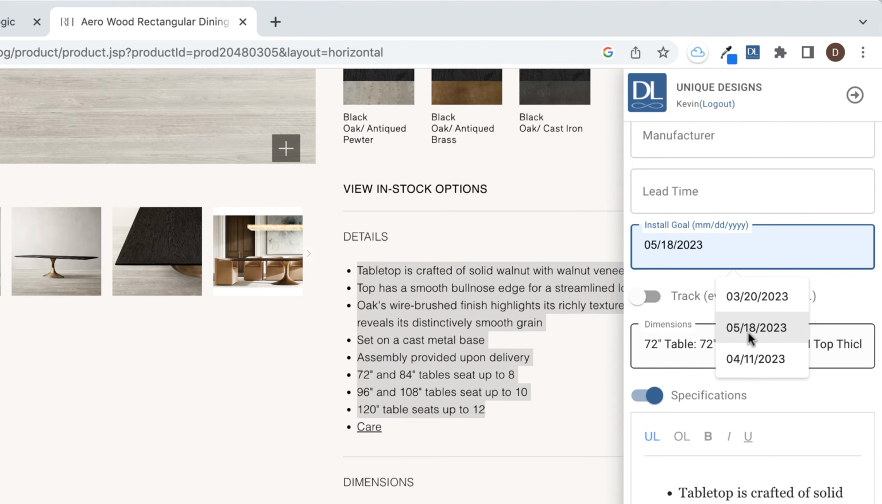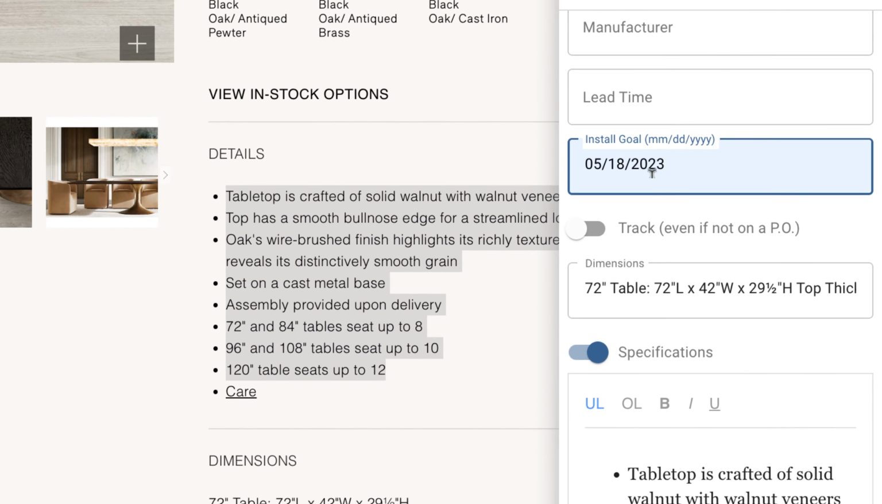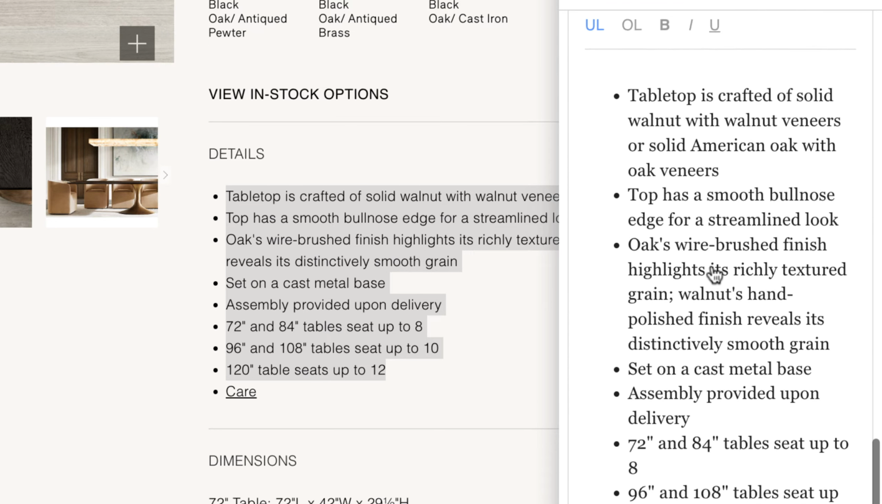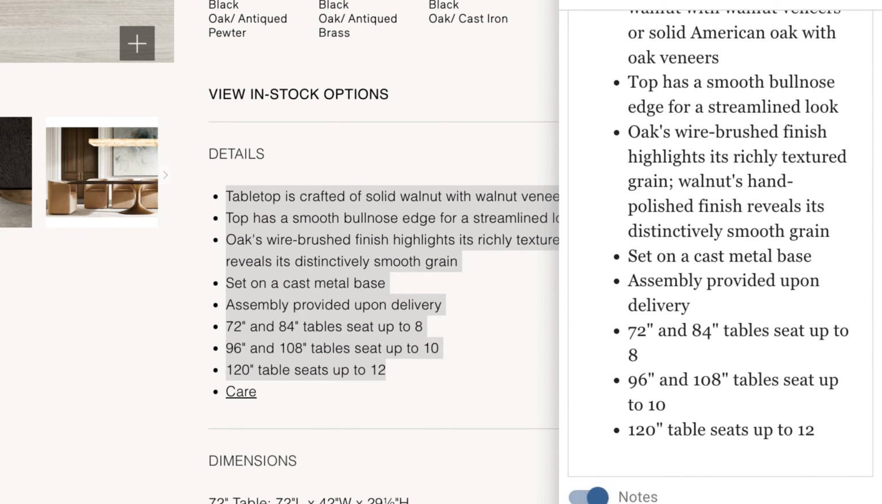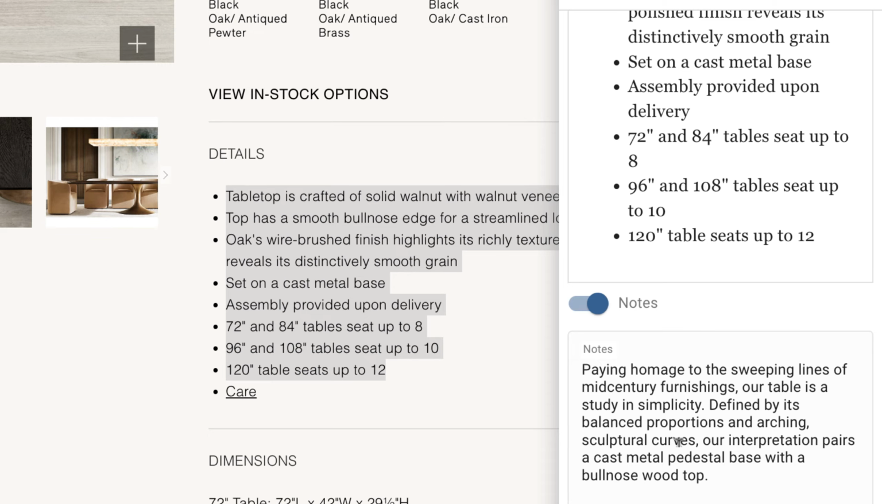You can also put an install goal now. And that will put it on your calendar for when you expect to be able to install this at the job site. And you can also track the item even if it's not on a purchase order. So for example, if you're going to spec things out that the client buys, but you need to track them, you can choose this option right here. Down here you can see the dimensions carried over, the specs, and if we click down here, notes, you can see that that carried over as well.